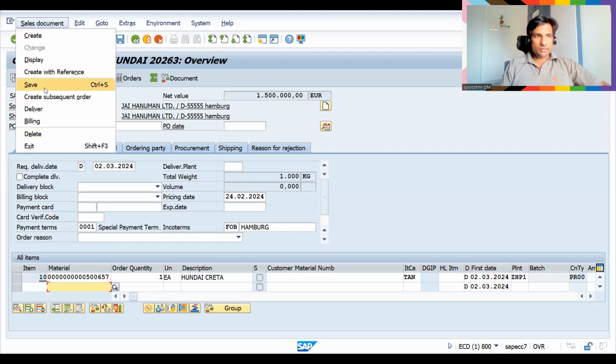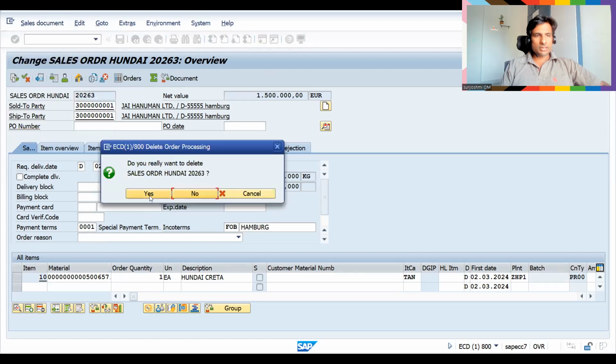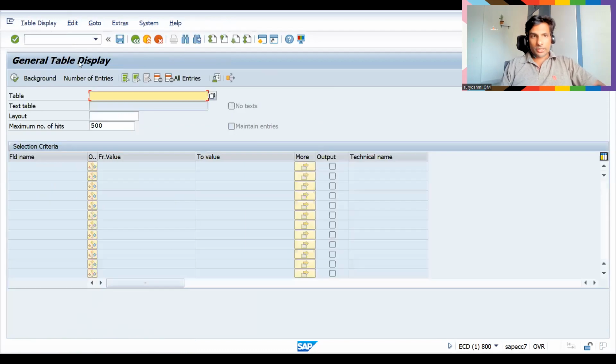Here, if you come here, you have all these options, right? Let's click the order, delete it. With this, when you try to open it, it has to be archived in the database. So where can you see this order? For example, you copy this order. You can see one table called CDHDR.